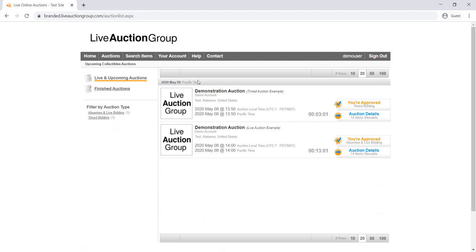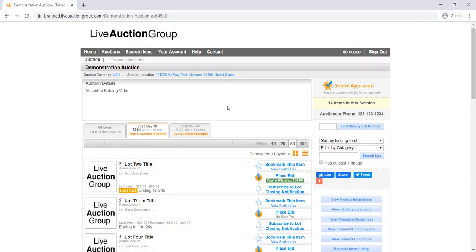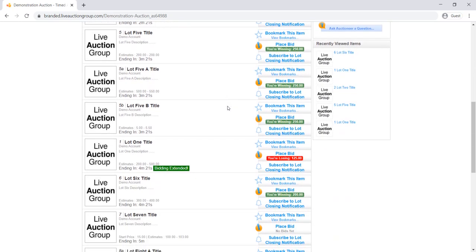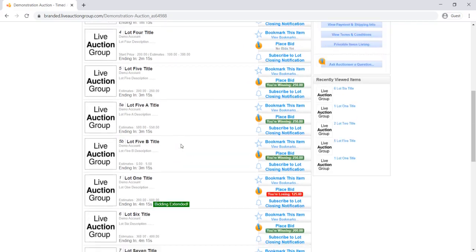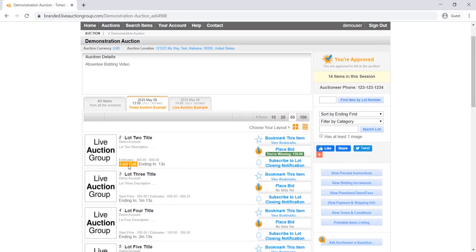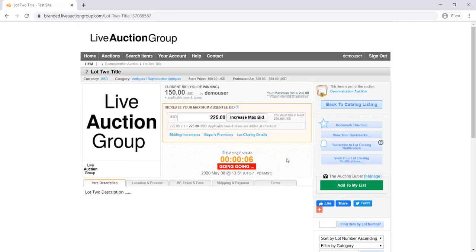Next, I'll give you a visual as to what it looks like as an auction counts down. Items that are ending soonest are at the top. Items that you're losing are highlighted in red. Bidding extensions are highlighted in green. Last call is highlighted in yellow. Going in red means the item is about to sell. And the item sells to us.